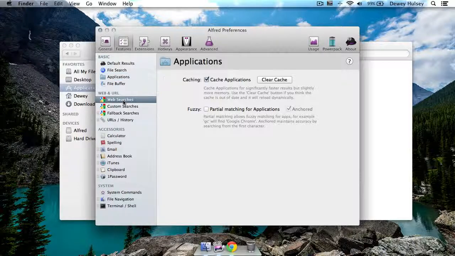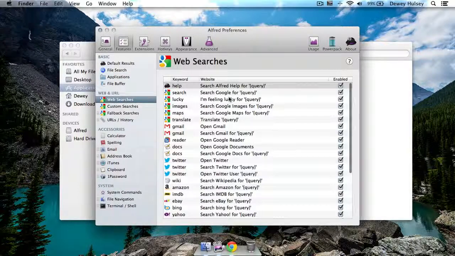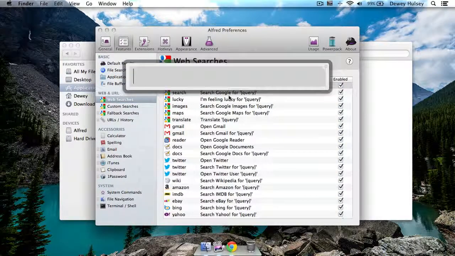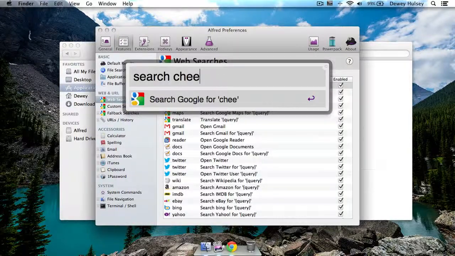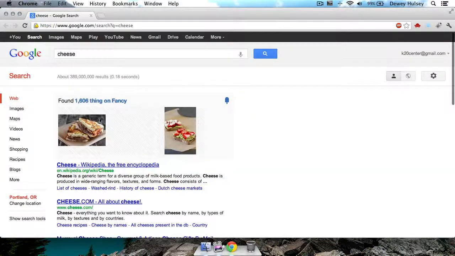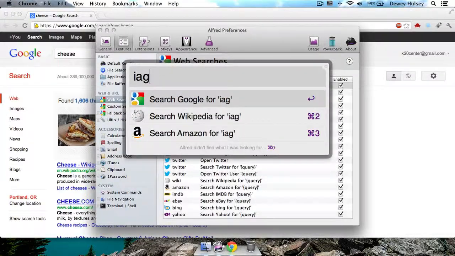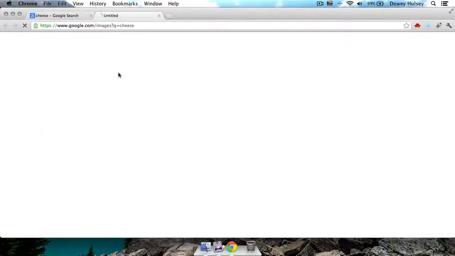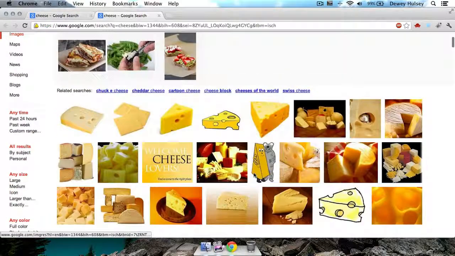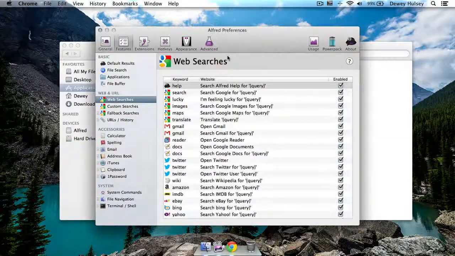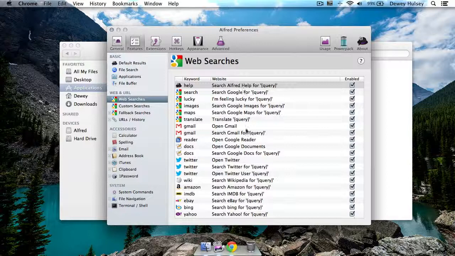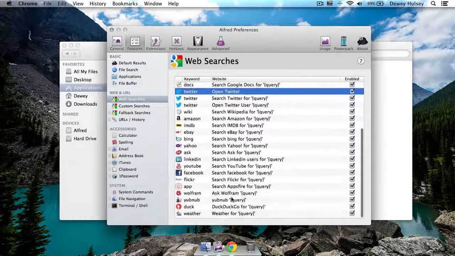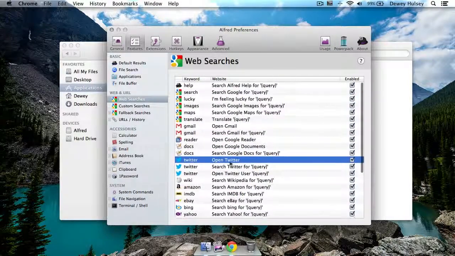There are a lot of different features here. For example, a Google search. If I use Alfred and I type in search cheese, then I'm gonna get up a Google search that automatically searches for cheese, the same if I use the keyword images. I'll get a Google image search for that same thing. So you can see Alfred can be really powerful in searching and opening Gmail and using Twitter, and it has a lot of things by default.